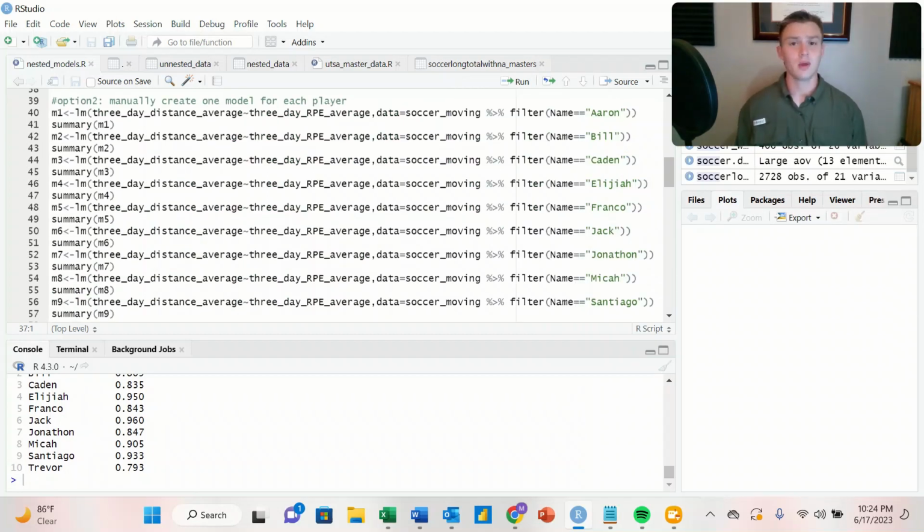So from here we have two main options. The first option is that we can manually create a model for each athlete, which is going to be time consuming and there's a lot of room for error. Or we can use the nest function to create a list column for each athlete where the data is implicitly summarized. From there we can use the Broom package to create a linear model for each athlete.